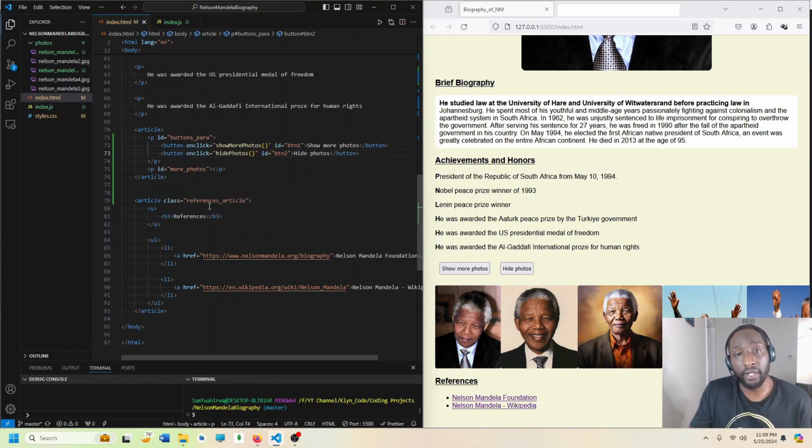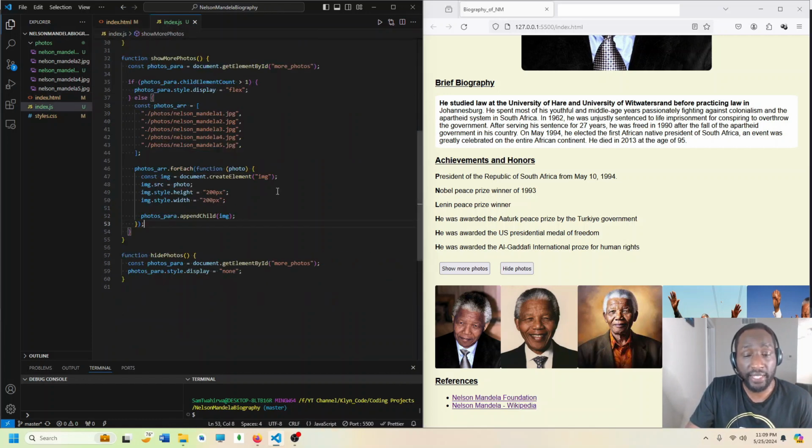So the child elements are the elements embedded within an HTML element. So the top level HTML element is called the parent element, and then the ones inside it are called the children elements. So in this case, we want to first see if we have already images that have been inserted into this paragraph, the photos para. And if they've been inserted, definitely there are more than one because we are adding 5 images. If that is true, then we want to set the display to flex. So this flex here is counteracting the display none that we set here in the hide photos.